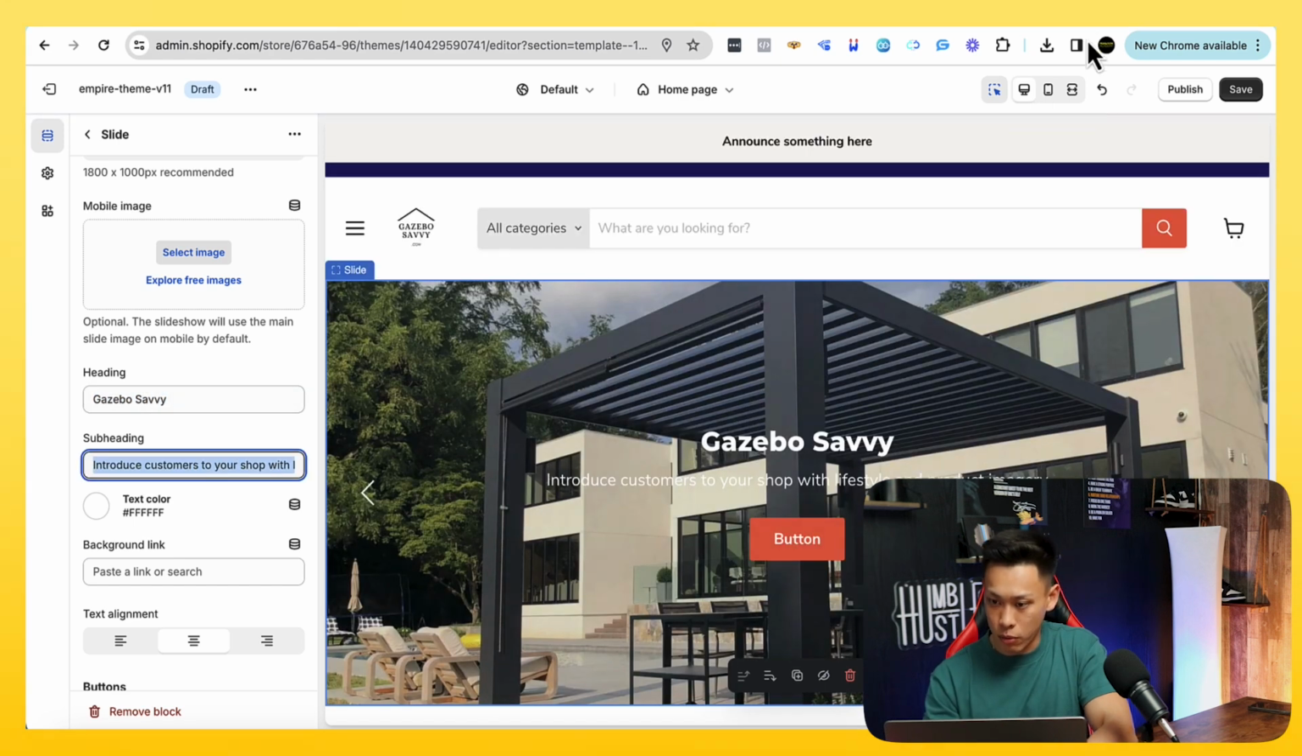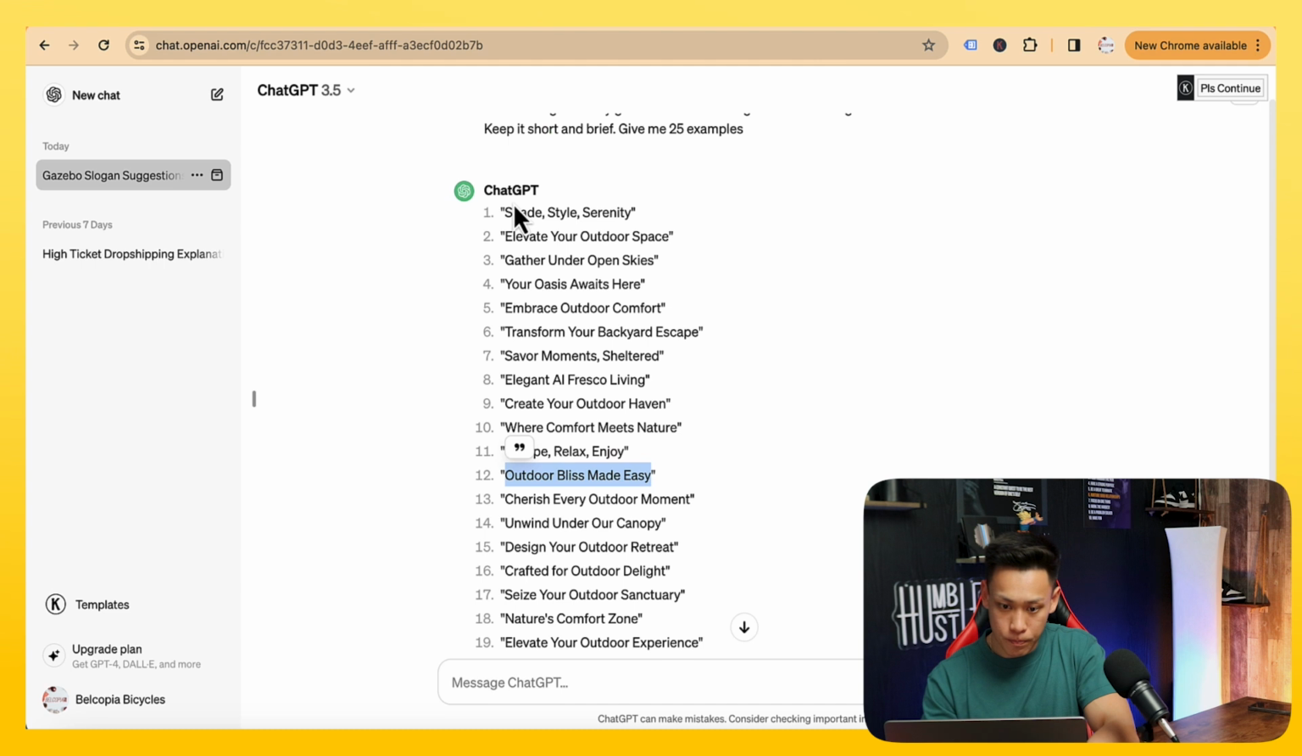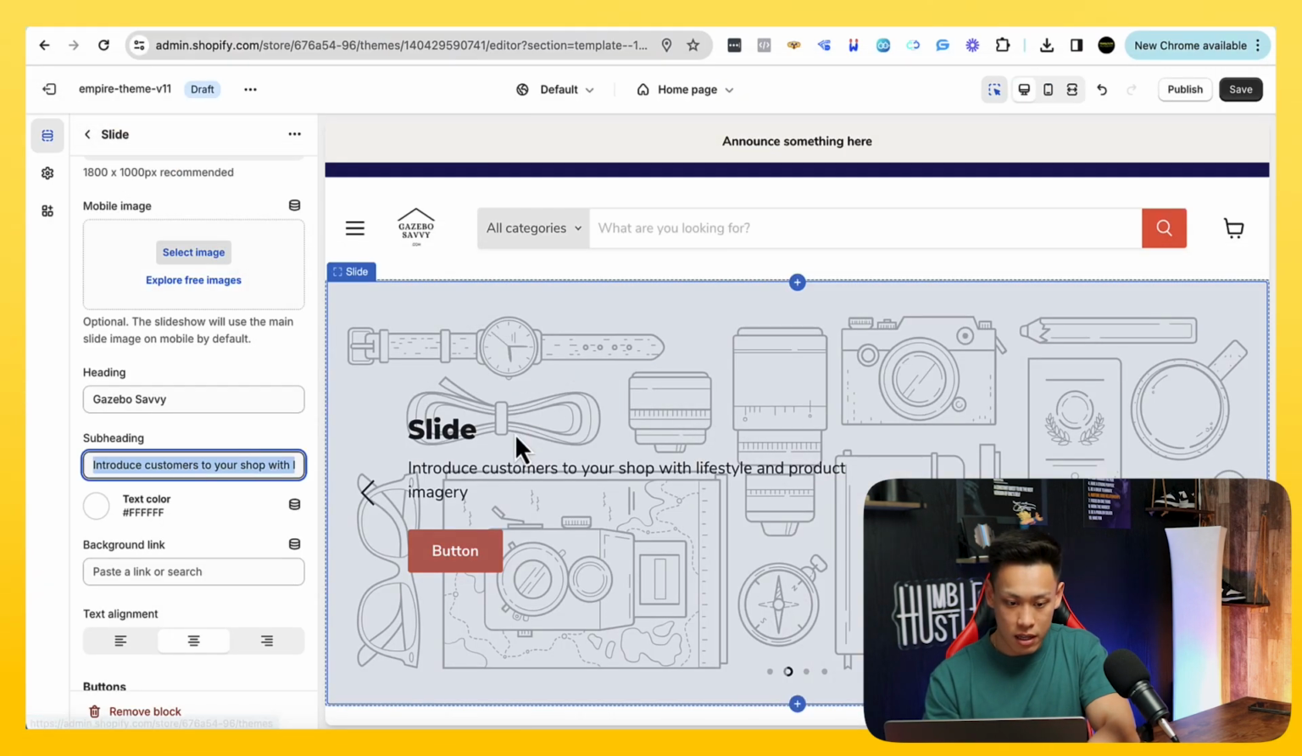And now this is where we go ahead and use some ChatGPT, and let's see some styles that we could use. Crafted for your outdoor delight. I want to use the paradise one, which is right here. Your gazebo, your paradise. So I will put that.